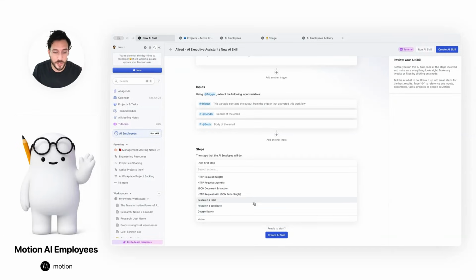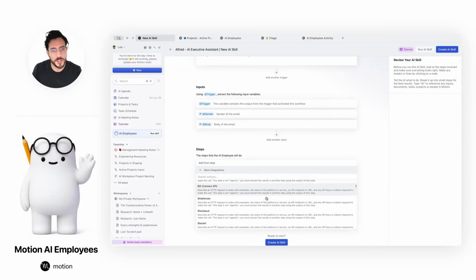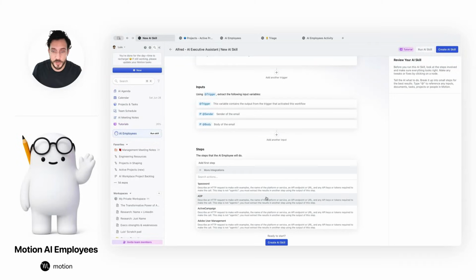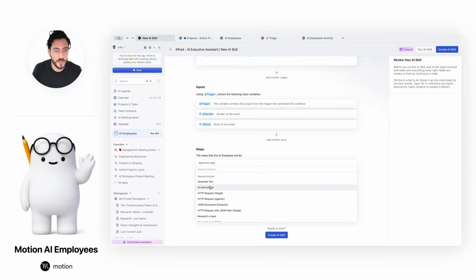You can do a Google search, etc. You have some Motion steps that you can take, like create stuff, create tasks, update projects, search, etc. We have some bespoke integrations with Salesforce, Gmail, Outlook, Slack, and Teams, and we have more integrations. So we have hundreds of integrations in here that you can use to build your skills. But for now, the first thing we're going to do is AI instructions.